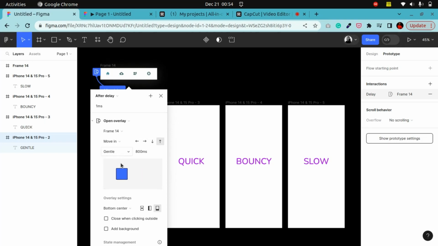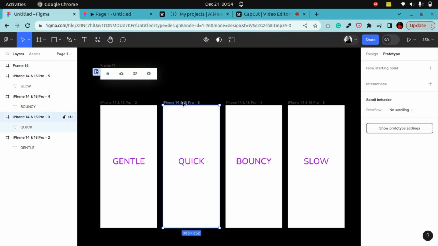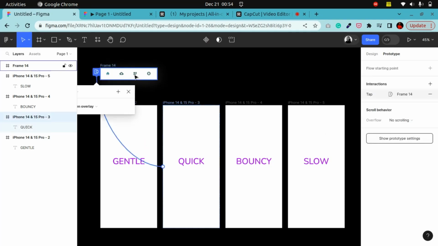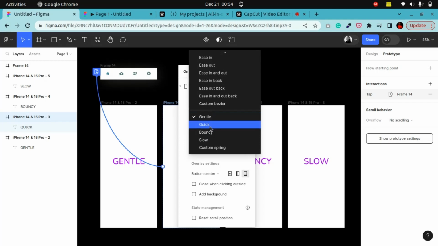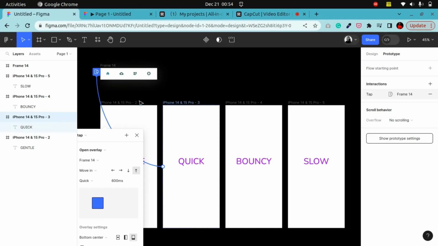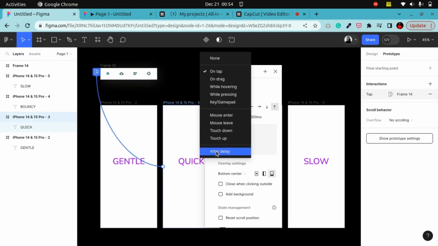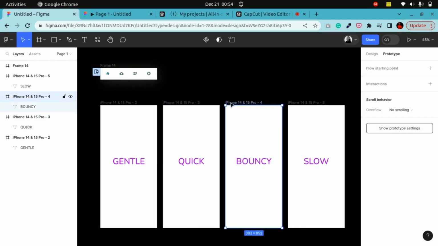If you don't really understand what I did here, you can go back in the tutorial to understand. We're going to do the same for the remaining three. We'll click on this, connect it to this. We already have the prototype functionality here, so we'll change this one to quick. I made a little mistake here, so I'll go back and change it to after delay. Okay, this is already in after delay. We'll do the same thing for the second one.